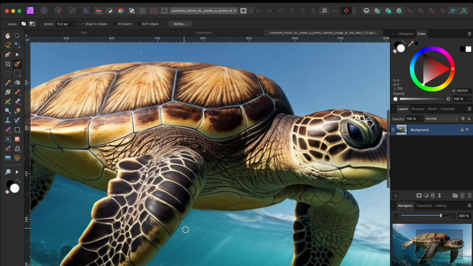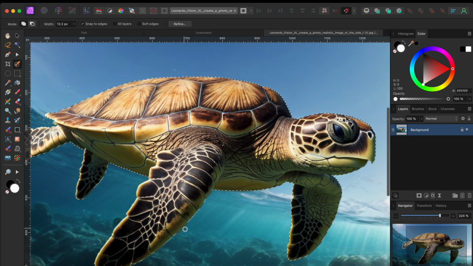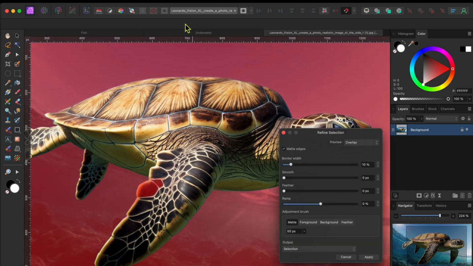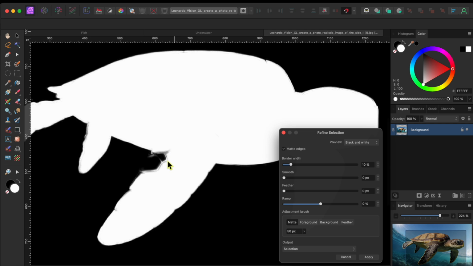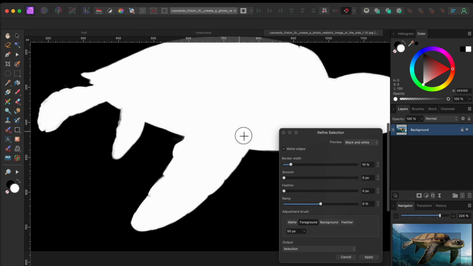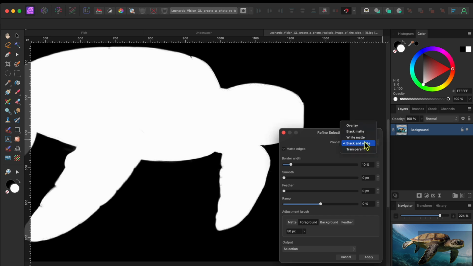All right, now I'm going to click on the Refine button at the top. This will bring up the reddish preview background, indicating what is outside of my selection. There is some red tint to the sea turtle, so I'm going to switch the overlay to black and white. This gives me a really clear idea as to what I may have missed. I'll switch my adjustment brush to foreground and paint over these spots I missed.